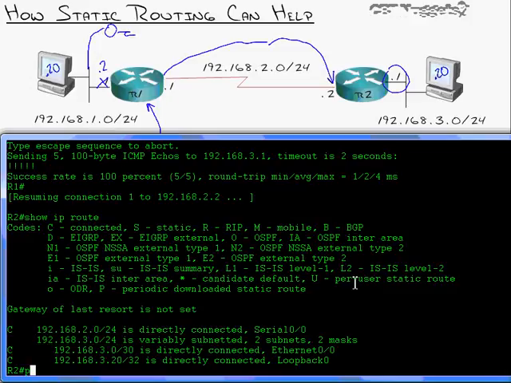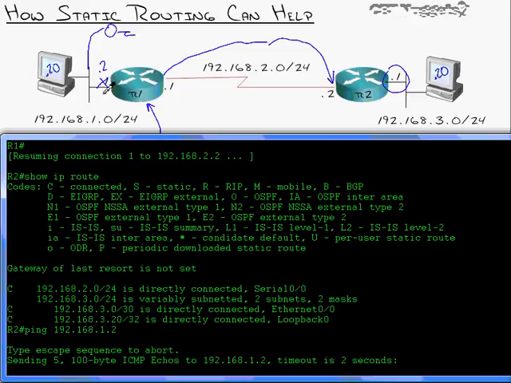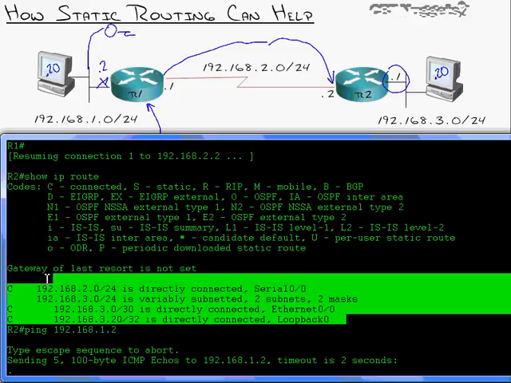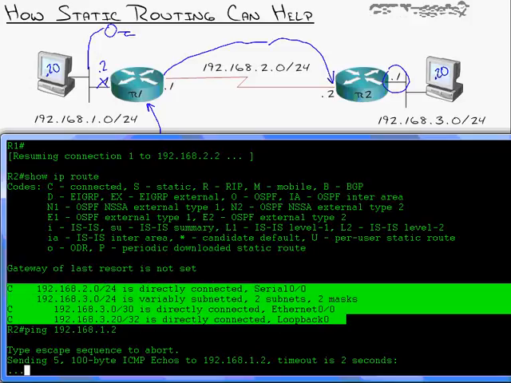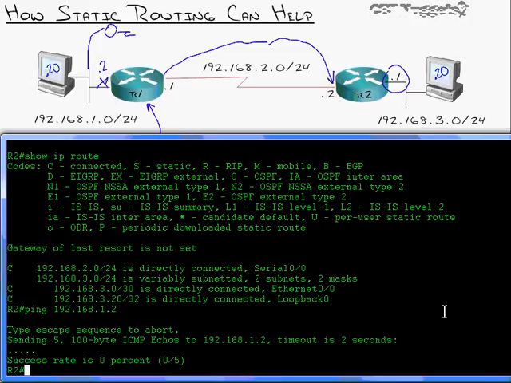So let's do a test first of all. I'll do ping 192.168.1.2. And I can tell you this is going to fail because just looking at its routing table, you notice there's nothing in there about 192.168.1, anything. So we need to do the same thing on the other side.